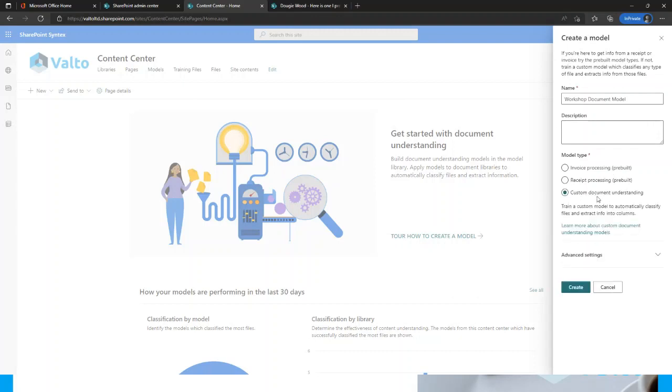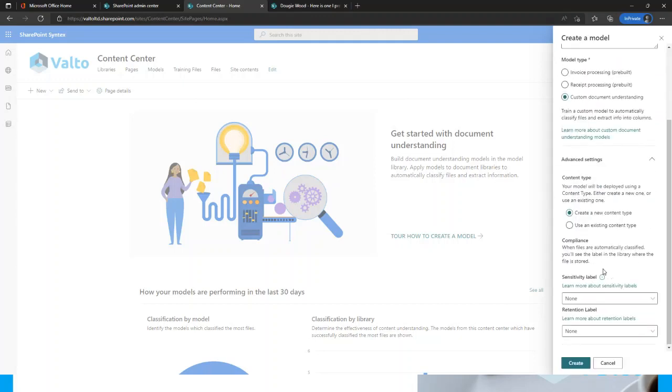So this is a brand new blank type of approach. Then under advanced settings, this is where we can then specify whether we're creating a brand new content type, so it's a brand new set of fields we're adding to a SharePoint library, or is it we're going to use an existing content type. So I'm going to create mine completely from scratch, so I'm going to create it as new. At the bottom down here, this is where we can specify these sensitivity labels and these retention labels.